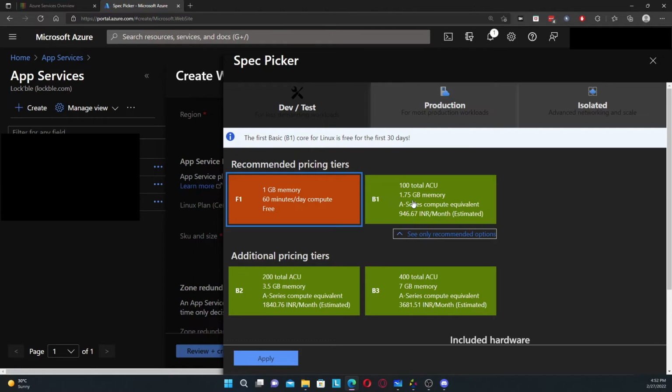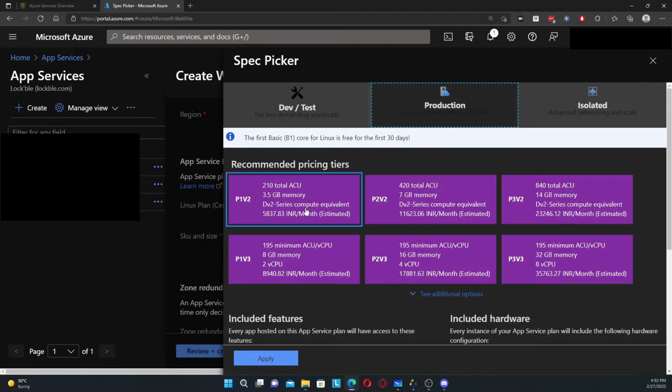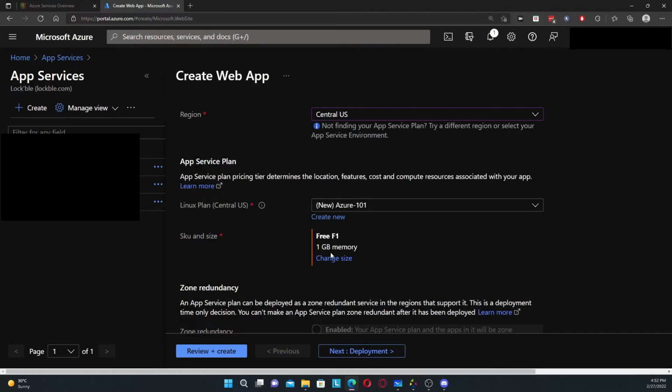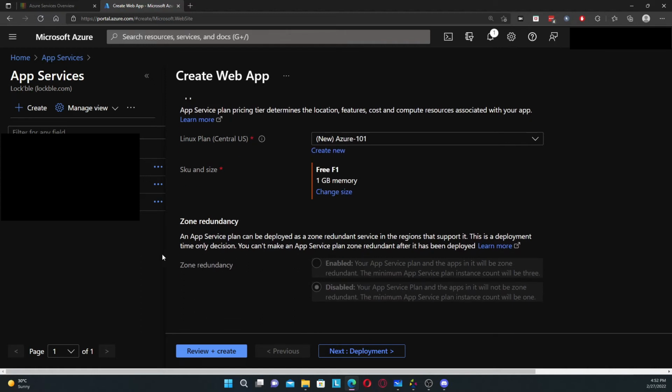For example, if you require about 1.75 GB memory, you can go with that. You can go with maybe 3.5 or 7 GB, or you could even go for production slots. So all of this, at the end, basically tells Azure how much compute power you want. For this demo, I'm going to be choosing F1. That's the free one. I'm going to click on apply. As you can see, it says free 1 GB. Here we go. Perfect. Zone redundancy is not required as of right now.